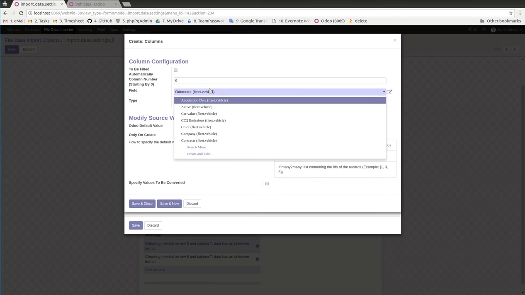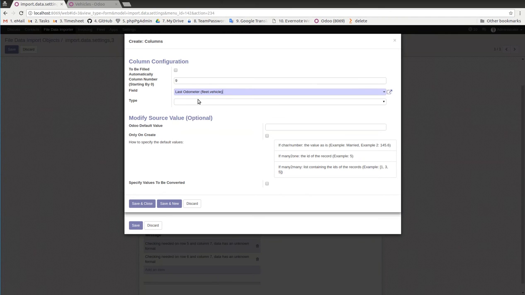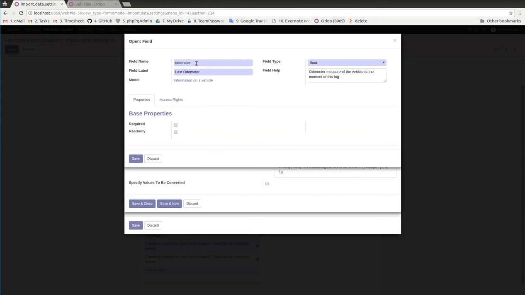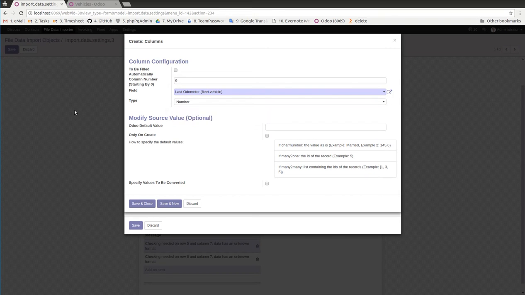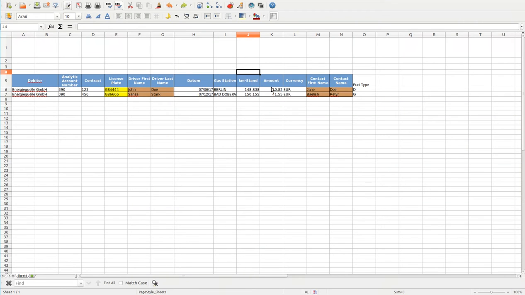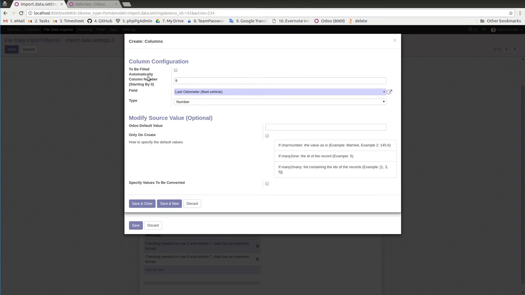Oops, not this one, not last odometer, which is odometer, right? And the type is a number because it's float. And that's it. That's a pretty simple case.